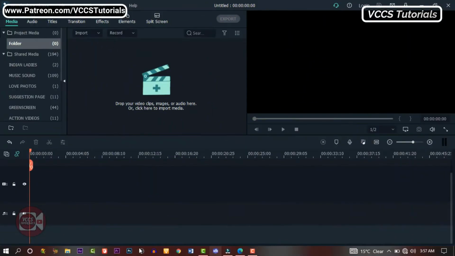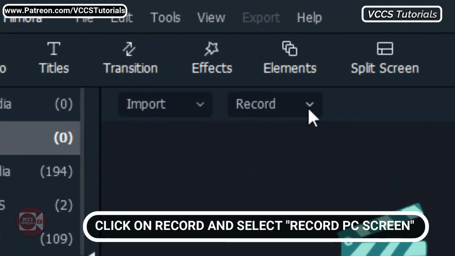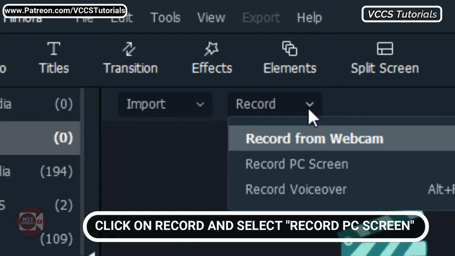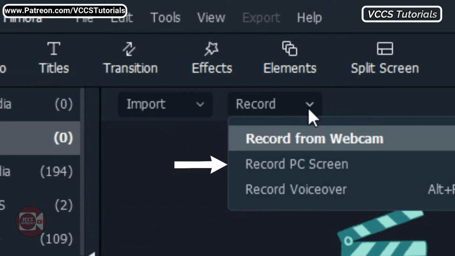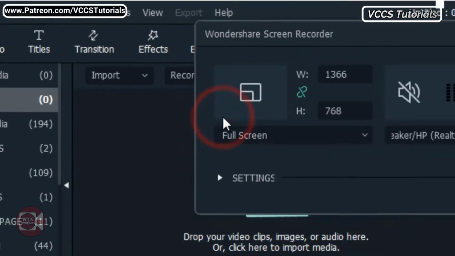So let's get started. When you start your Filmora software, you will see something like this. So go to record and click on the drop down. You will see three options. You can record from webcam, you can record PC screen, and also you can record voiceover. But in this video, I'm going to show you how to record your PC screen. So click on that and it will bring us to this window.